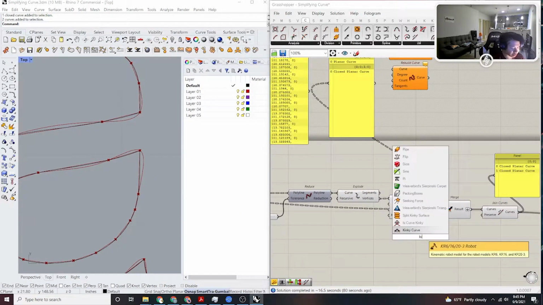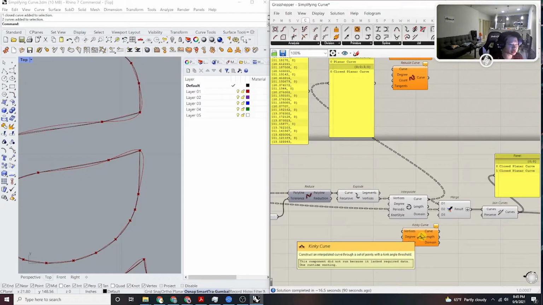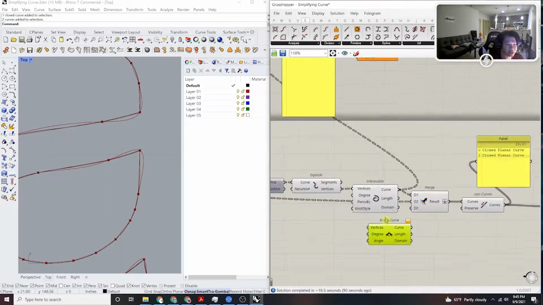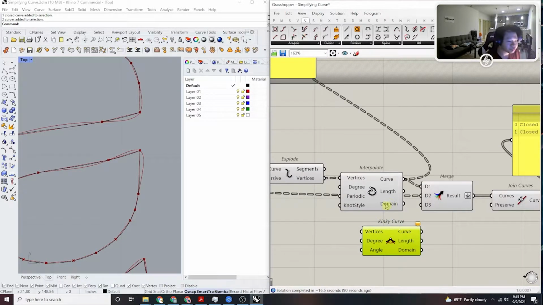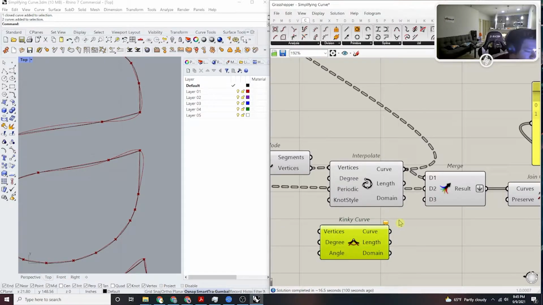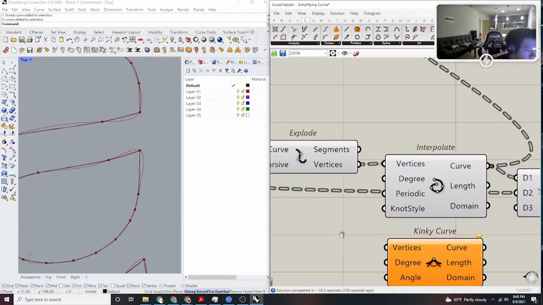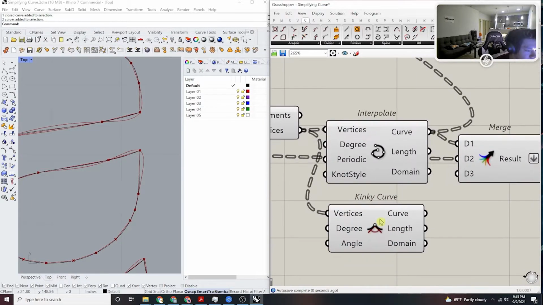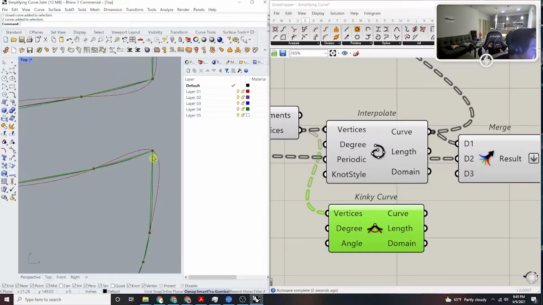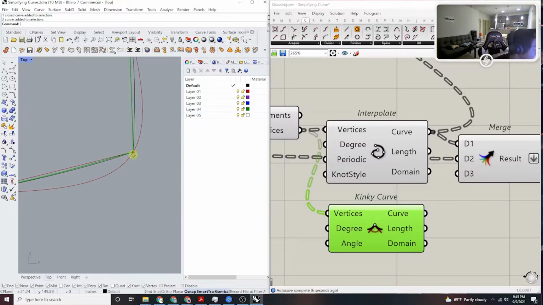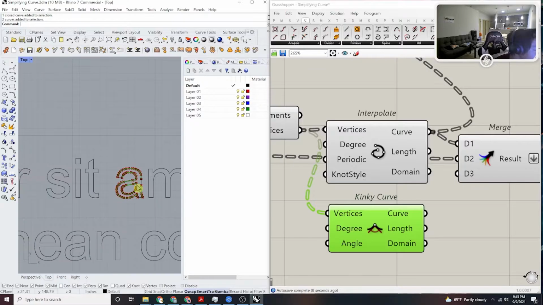So there's a command in here called Kinky Curve. I know, what a weird name, but I didn't make the name up. But it works. That's all that matters. So we're going to use this command here, or this node that's been provided, and we're going to plug this into here instead. And already it's a lot better, actually. You can see it's already getting these sharp parts pretty well.